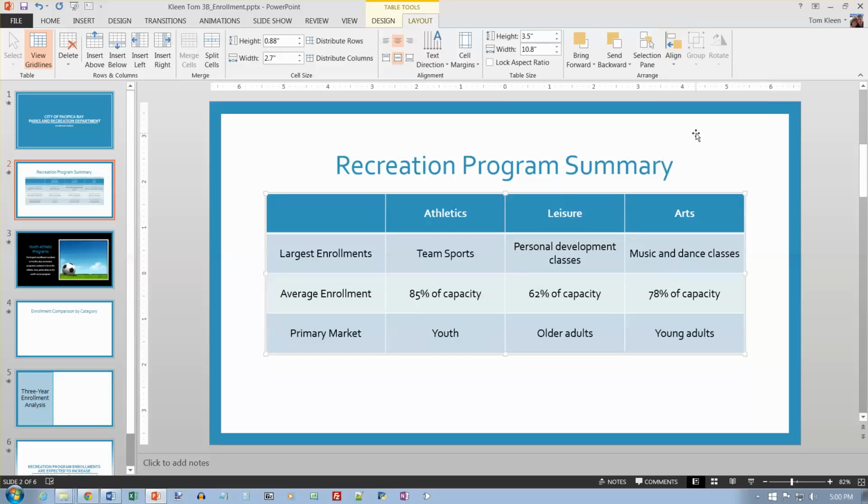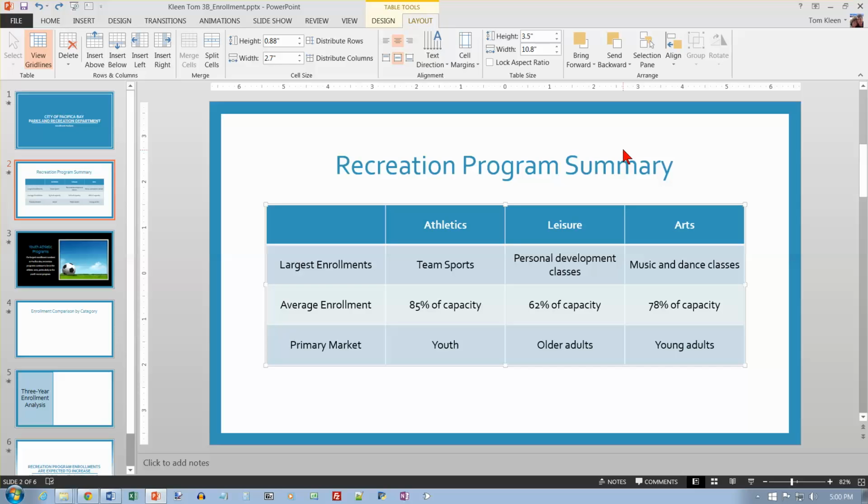If I do align middle, though, see how it raises it up so it's equally distributed between the top and the bottom, but we're not supposed to do that yet, so we'll undo that.